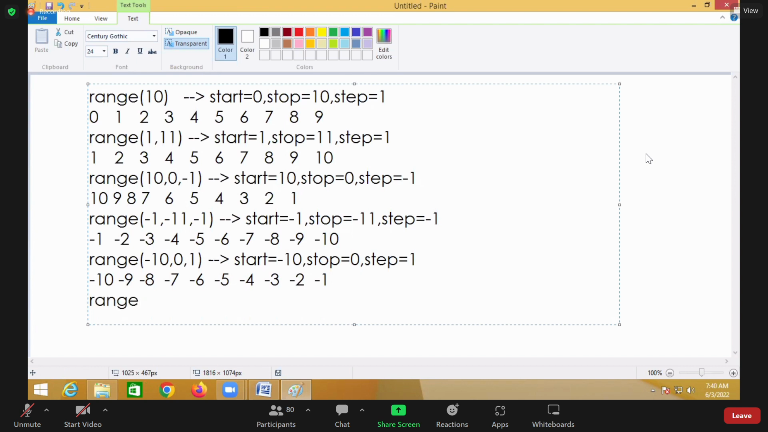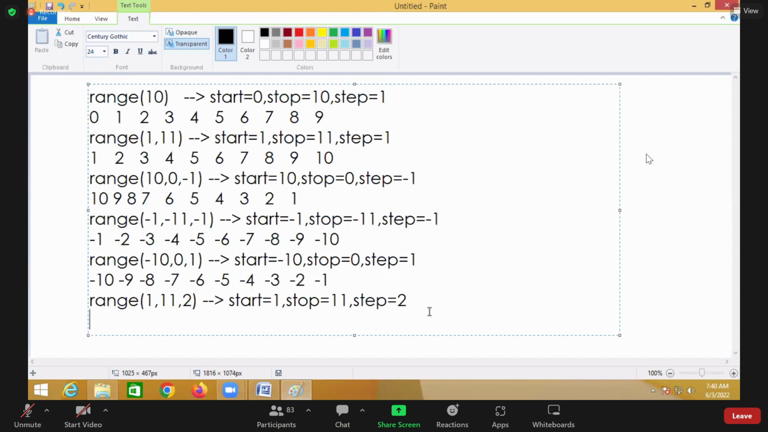If I'm trying to write here range, again I'm saying range, 1 comma 11 comma 2. Now what is the start here? The start is 1 and the stop is 11. And what is the step here? 2.